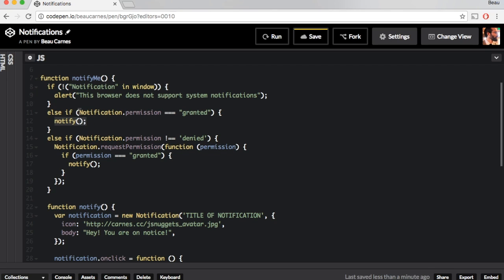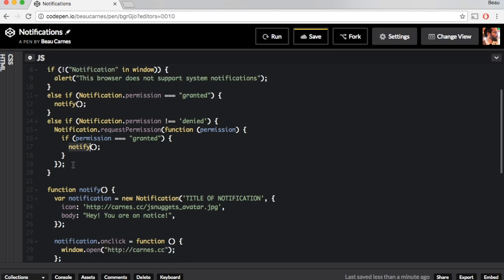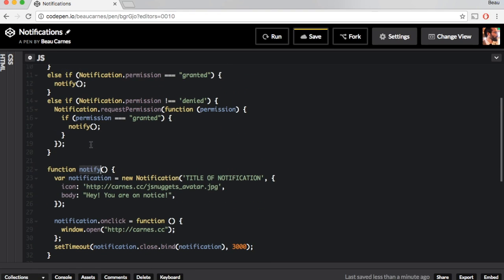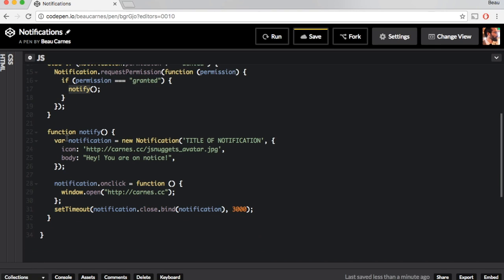And if notification is not yet granted, if the notification permission does not equal denied, if you haven't yet denied it, but you also haven't granted it, it's going to request permission. And then if permission is granted, it's going to run this notification function. Let's scroll down to see what the notify function does. The notify function, which is called here or here, that's if we want to do the notification.